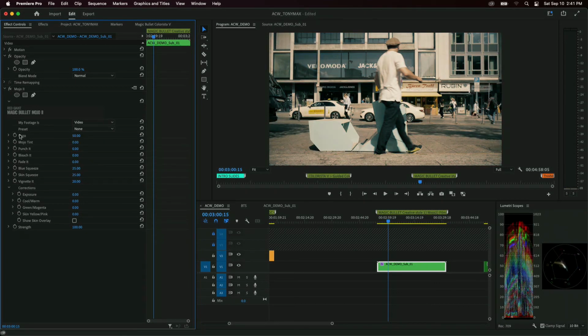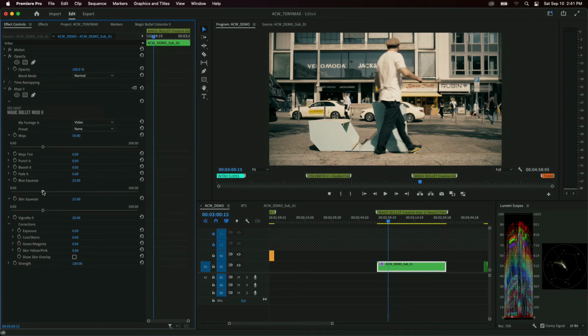And what's nice here is that you have two different sliders called glue squeeze and skin squeeze. That's actually literally the one that affects the Mojo slider the most. So if I squeeze or harmonize my blue, it means more of the cool part of the image will be uniform, will be unified. So if I do this and I try to affect the Mojo, you'll see that more and more blue has the same hue. And same thing with skin squeeze.